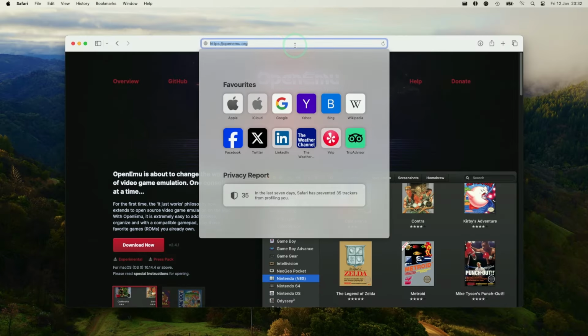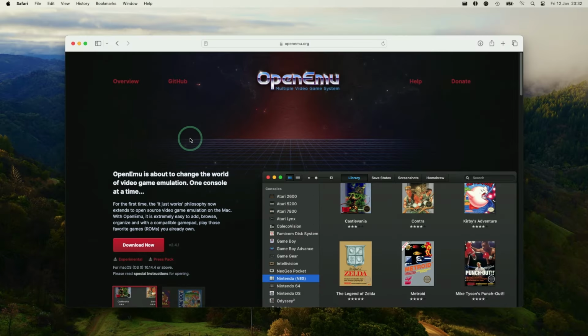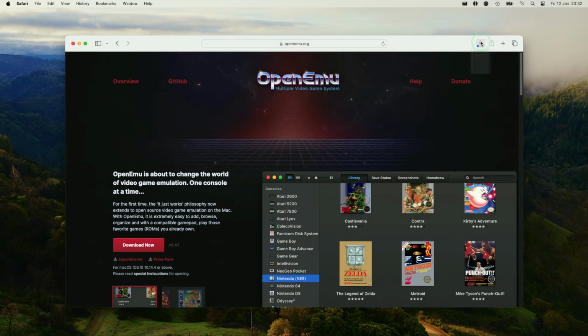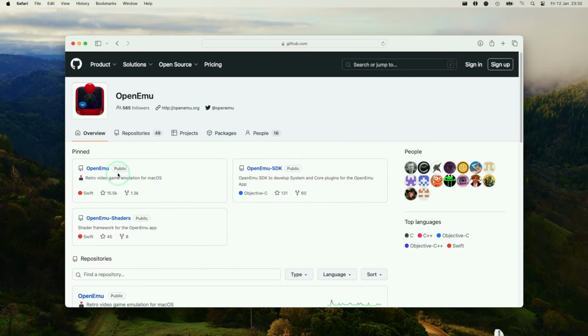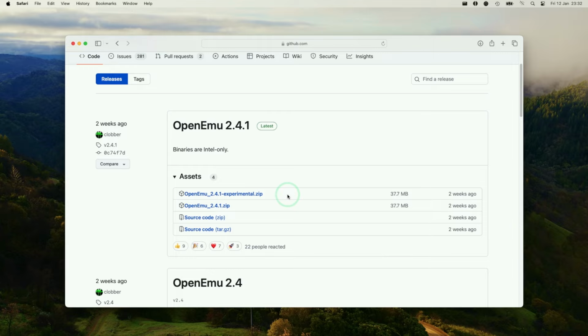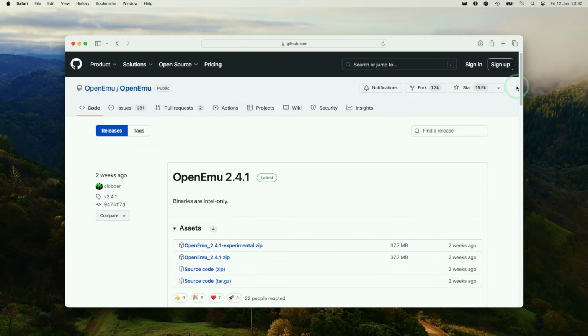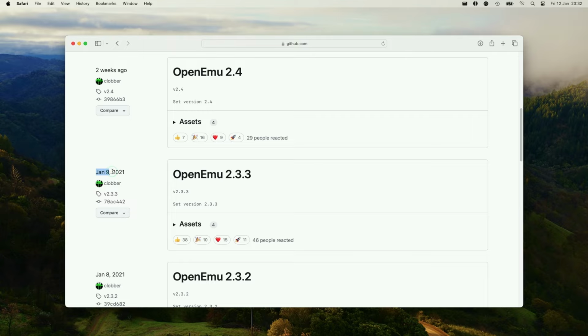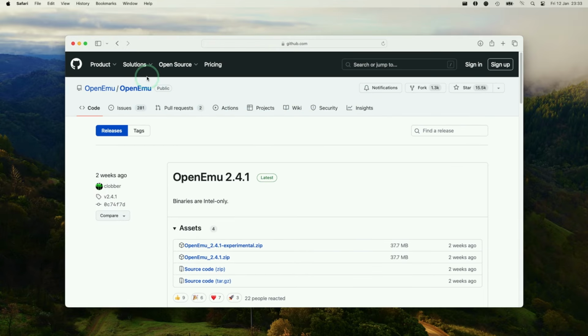So here we're going to go to the OpenEmu.org website, which I'll leave a link to in the description, and we're going to press the download now button here to download the latest version of the software. So click allow, it's going to go into our download folder. So this is the latest version of OpenEmu. This is OpenEmu 2.4.1. In terms of updates, it's pretty new, considering the fact that the last major update was in January 2021. So it's nice to see that this is being kept up to date.